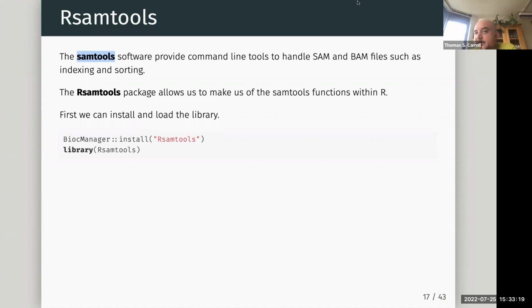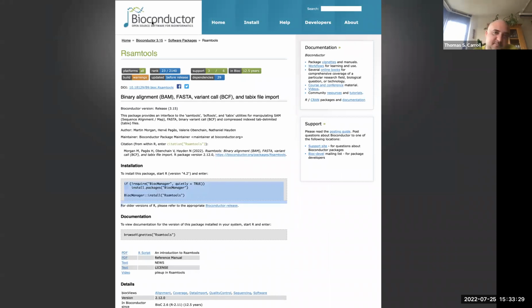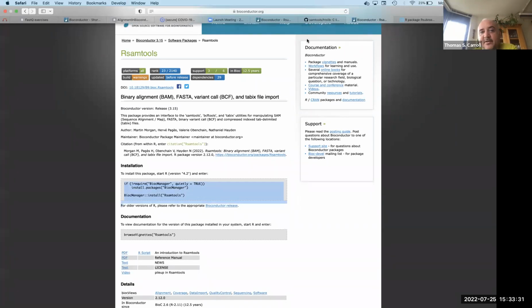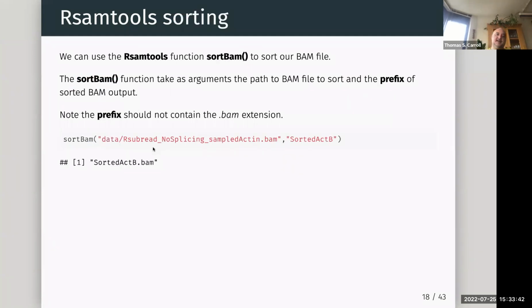Like with any type of Bioconductor software, we can install Rsamtools using the Bioconductor-friendly way, where we just Google it and copy and paste this bit into R and then press enter, and it will go and install that package, but also all its dependencies. Okay, so once that's installed, we can just load it with library(Rsamtools).